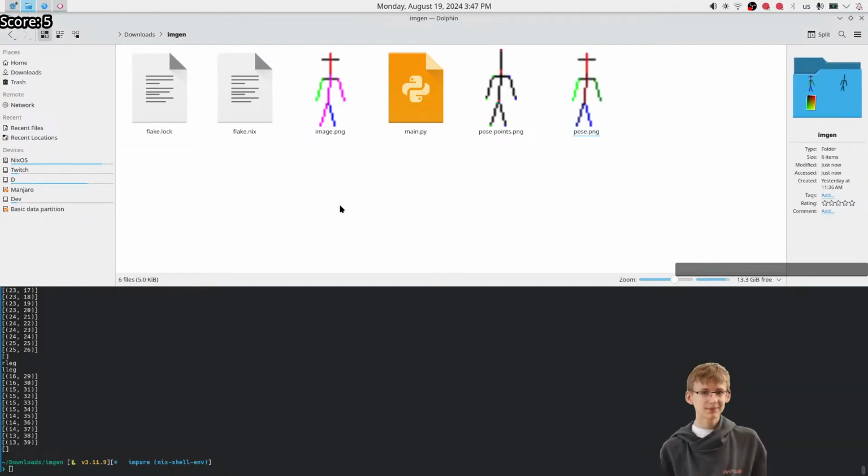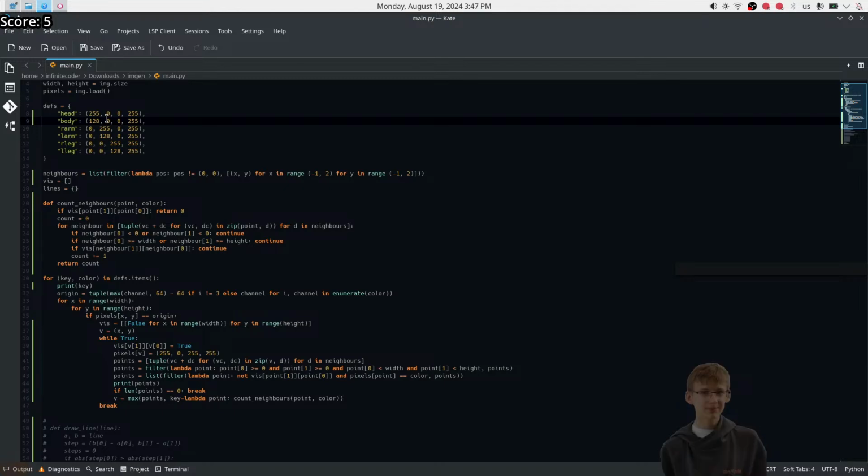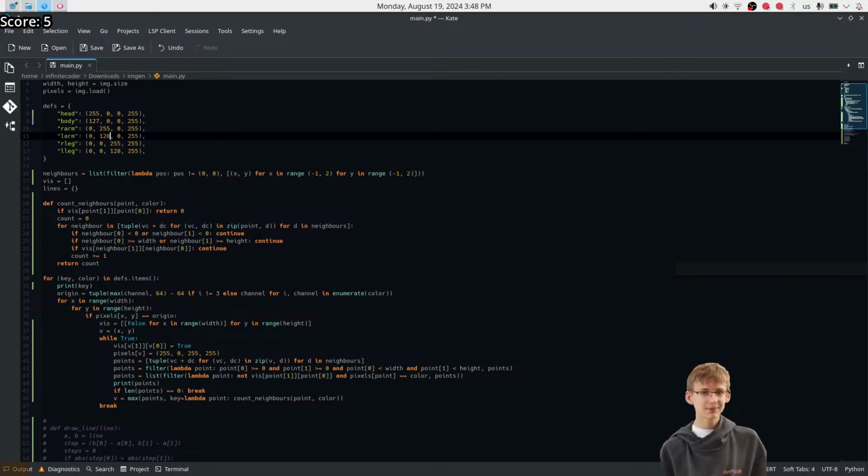Okay, now for some reason some colors are wrong because this is 255. Oh, because this is 255. Okay, makes sense. Should like make it in increments. Then this should be 127 and so on. Actually, let me just do this.